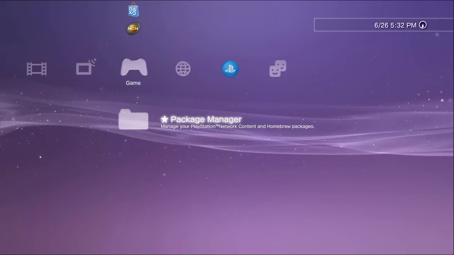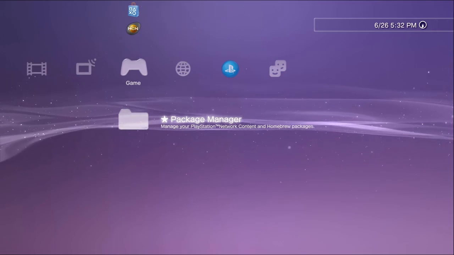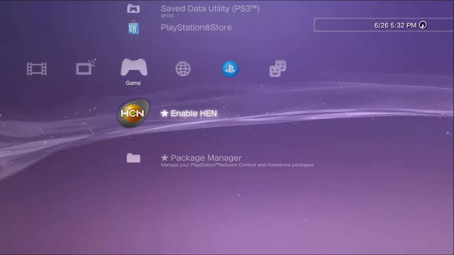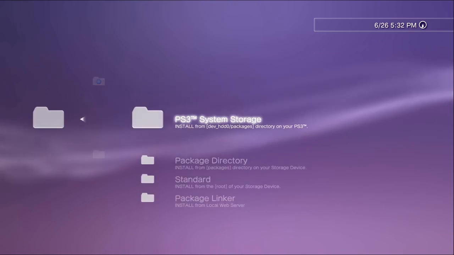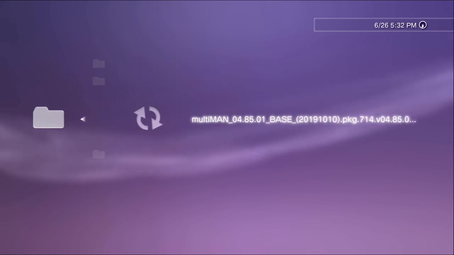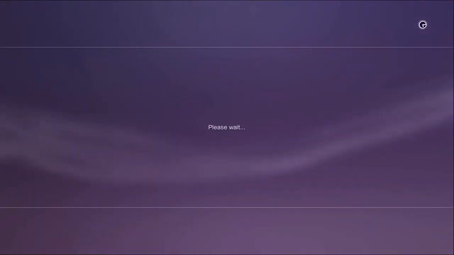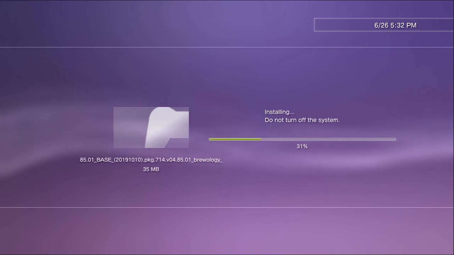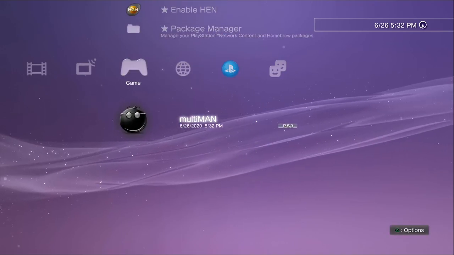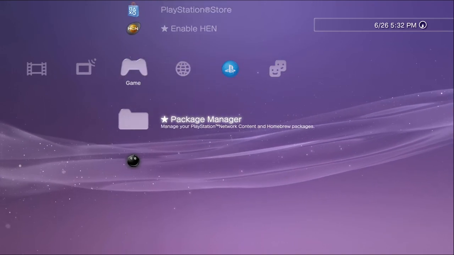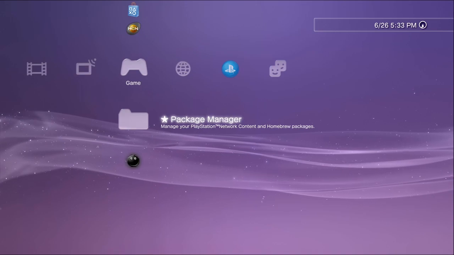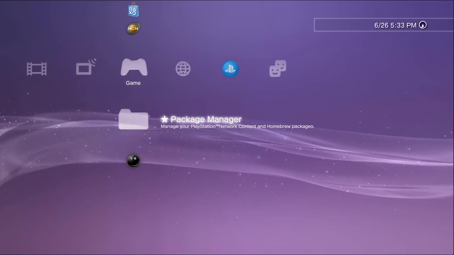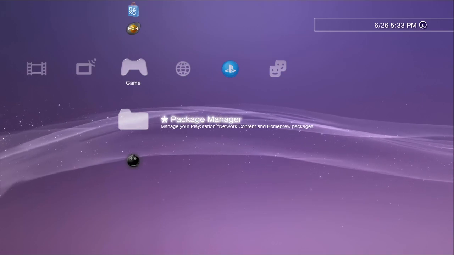So to install that Homebrew that we just put on the USB drive not too long ago, we're going to come down one to Package Manager, install package files, go to Standard, and there's Multiman. We're just going to hit the X on that and wait for it to install. Now Multiman's down here. So congratulations, guys. Your PS3 officially now either has a full custom firmware or a hybrid firmware on it. You can now play game backups, play games directly off hard drives and everything else.